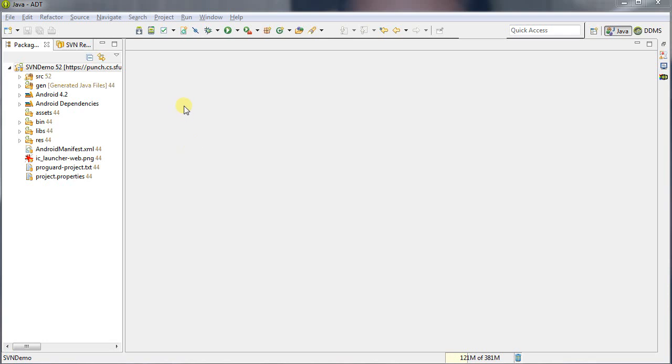Hello and welcome. This is a demo on how to use some of the more advanced features of the Subversive plugin to Eclipse. For the more basic features, you may want to check out a previous video showing how to create, check-in, and check-out repositories, or projects rather.